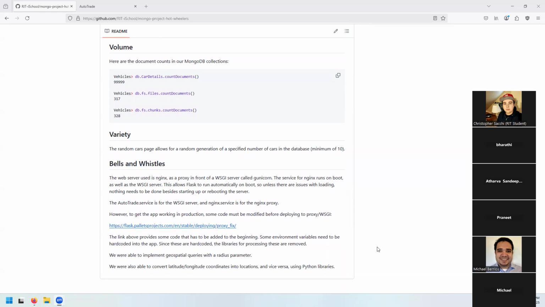We also use GridFS to handle image storage, which means our car images are directly stored in MongoDB, and it is split between two special collections, which are fs.files and fs.chunks. We have uploaded 317 images, and those are split into 328 chunks behind the scenes.